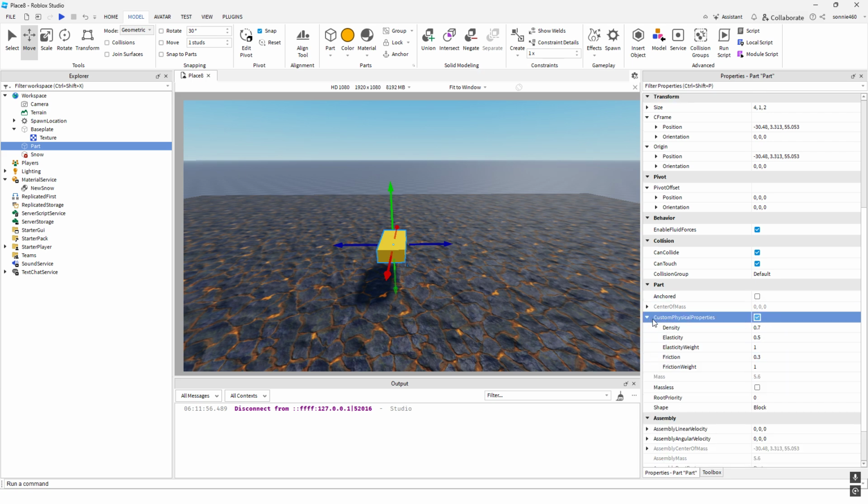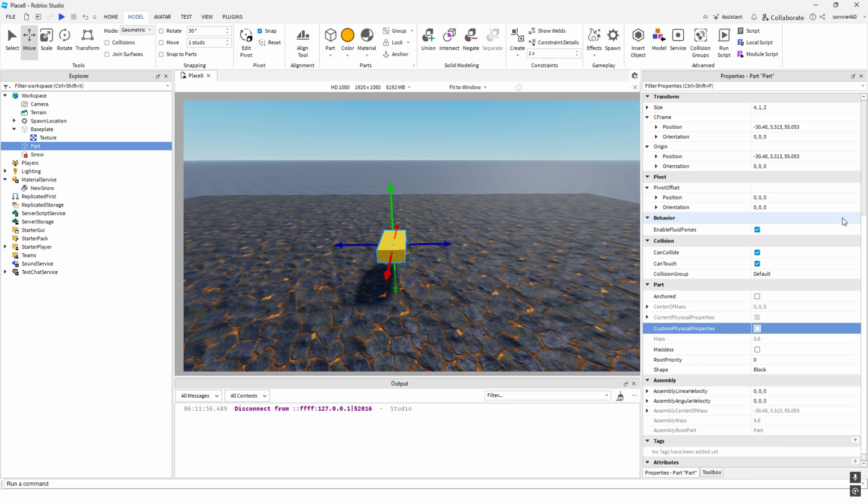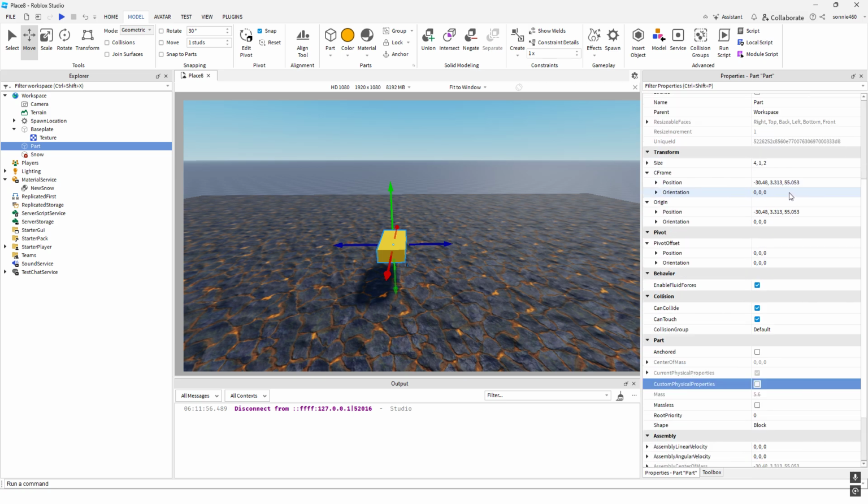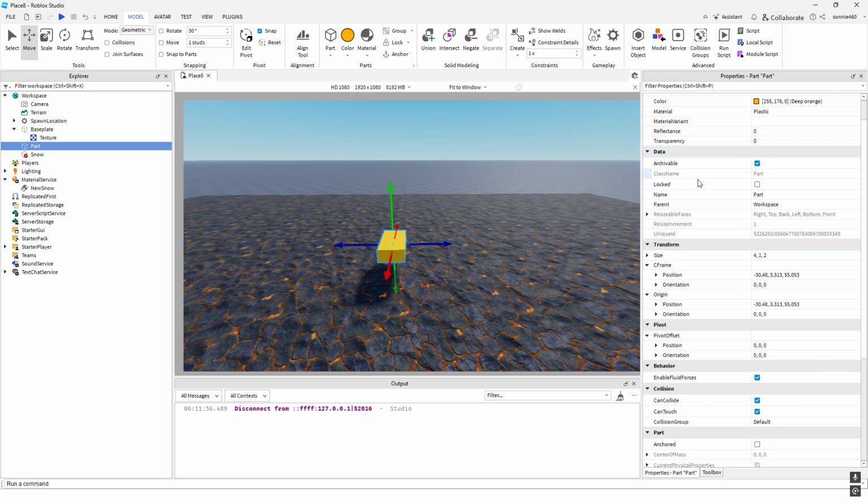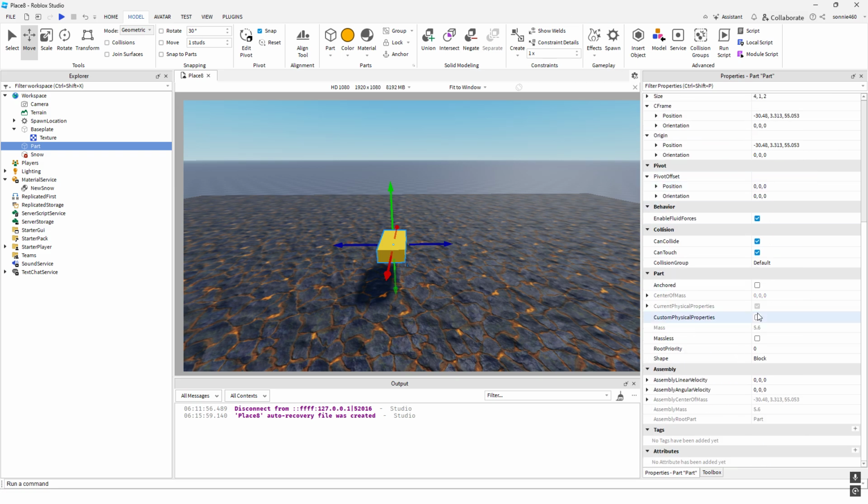And then you can pick custom physical properties. If you don't check that, it'll just base the properties on what kind of material it is. So if I change it to something like rock, for example, it's going to be much heavier than plastic and things like that. So that's what that's for. Root party, I actually don't know what that does.